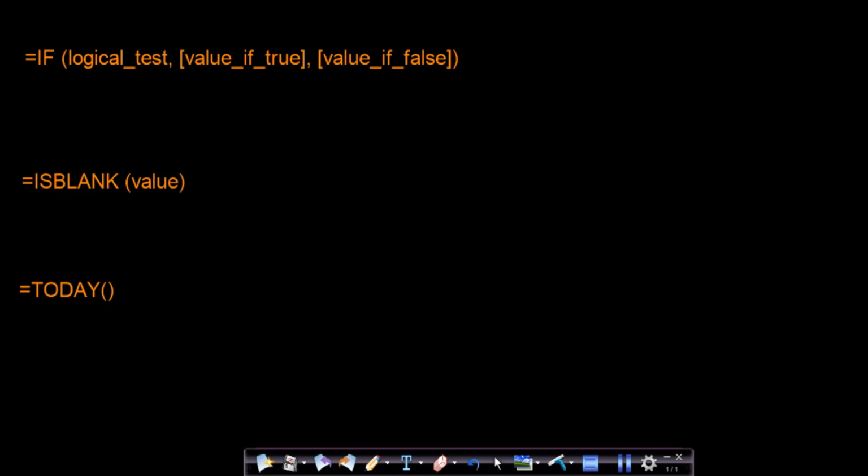So today we'll understand three different functions and then we'll combine all three to solve a task. Let's understand each Excel function first.